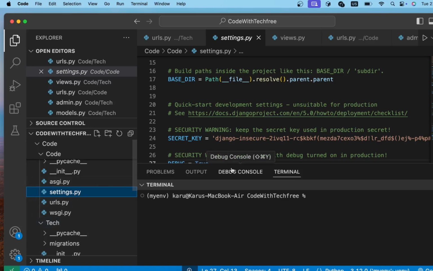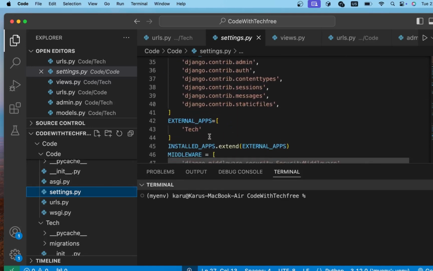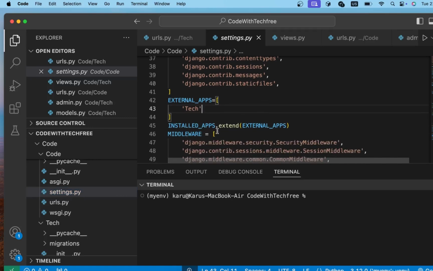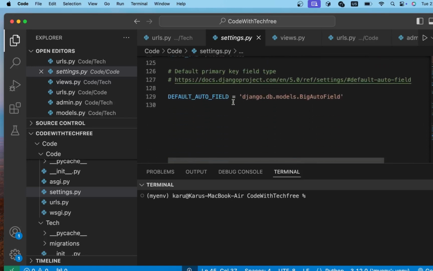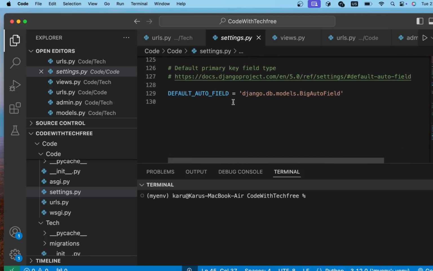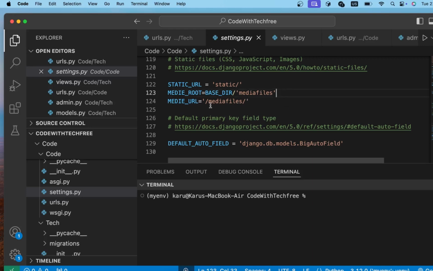Okay, next I've installed my external app. The external app's name has to be stored in the installed apps, which extends the functions that you use. I've just used an external app here, and here we also handle the settings for all the extra media files like images, audio and videos.